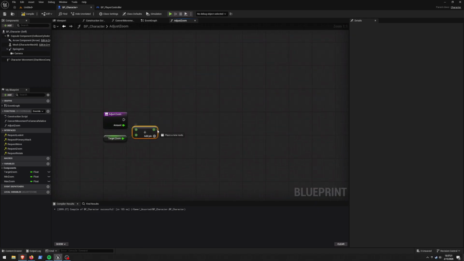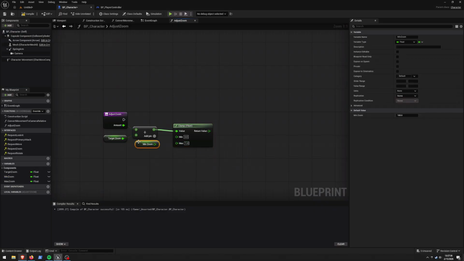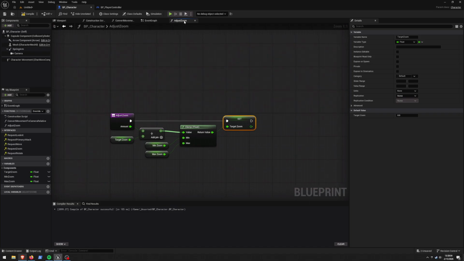Next, we'll pull from the result of this and use the clamp, and I'm going to use the clamp float. And here's where we can use our minimum zoom and the maximum zoom to clamp within those values. So by placing the minimum zoom in the min, it cannot go below our 100 value here. And then the max zoom we'll bring in, apply it to the max, and now we cannot go above the 1000 value here. Finally, we'll set the target zoom, bring the execution pin over, pass the return value into the target zoom. Now we just need to use this in our event graph.